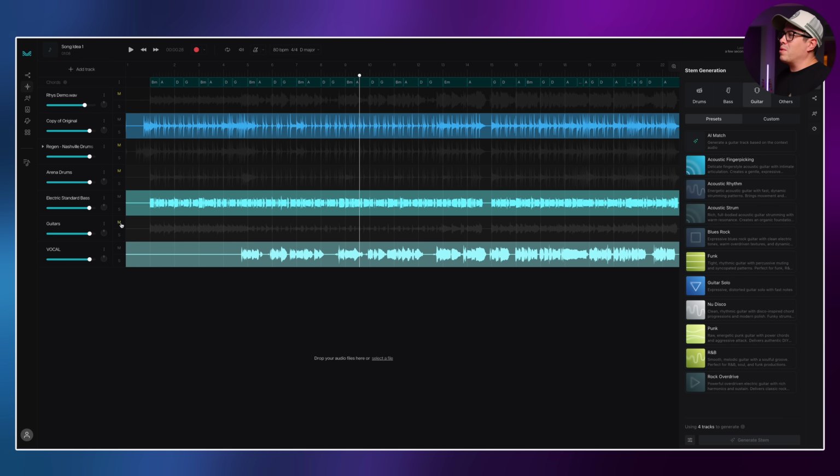Pretty cool. So now I'm going to mute my guitar and I'm going to let the AI do its own thing. So it's not listening to my guitar part anymore. It's got the bass, it's got the chord progressions, it's got the drums and the vocal. Let's see what it gives us.